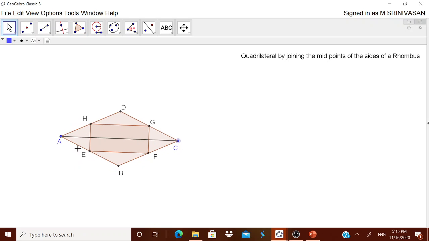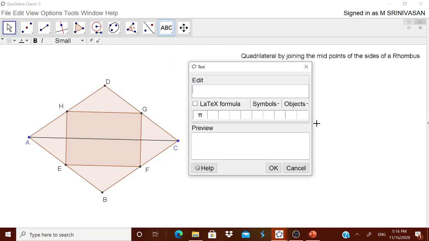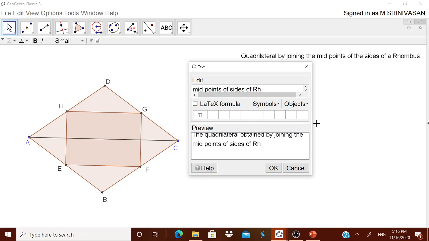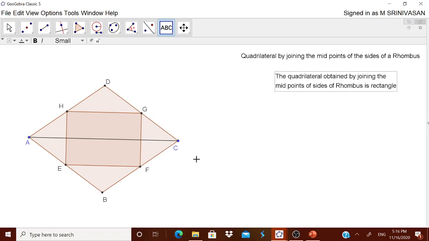You can move this C only, you can move this A only. Remember, I think it is a rectangle. Therefore, the quadrilateral obtained by joining the midpoints of the sides of a rhombus is a rectangle. Now I have made this statement. The child can come and verify. Now the other property: let us take the sides now. I will take the first length now.